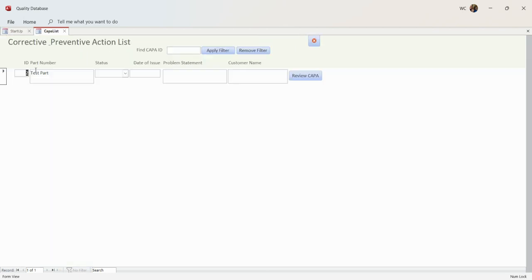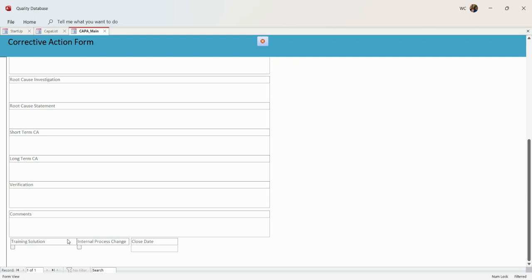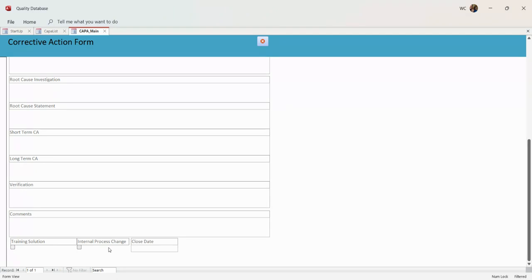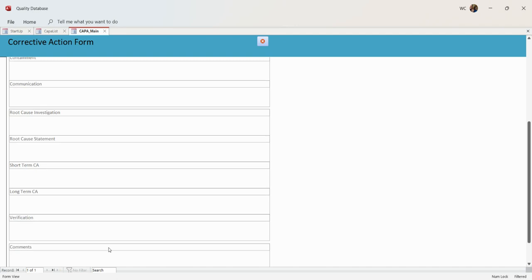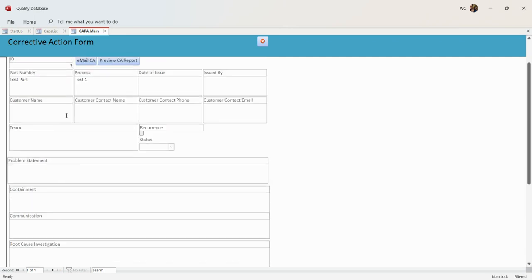The corrective actions list. Here we see a test part. So as we're running through this, you can search and filter by the ID for the system. You can review the corrective action, get that all updated. Know what changes were updated. So track, is this just a training solution? Was it an internal process change? All that kind of stuff. You've got your long-term, short-term communication activities, very key.